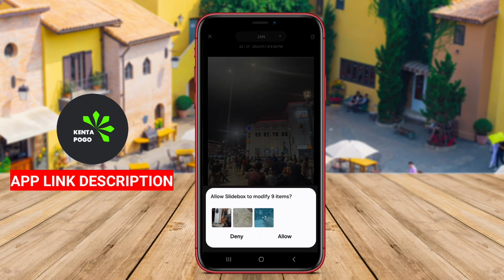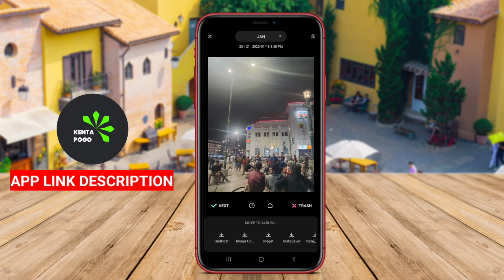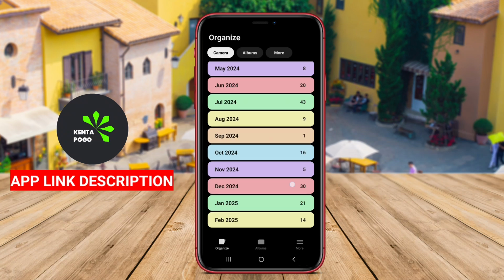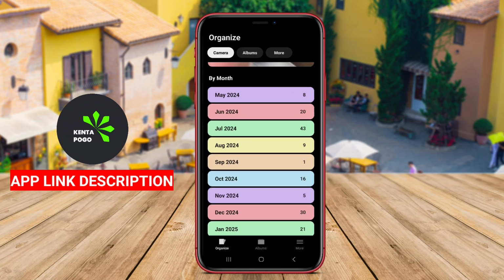By effectively simplifying photo management, Sidebox Photo Cleaner helps users maintain a cleaner, more organized photo library while maximizing device storage, ultimately improving their overall user experience.